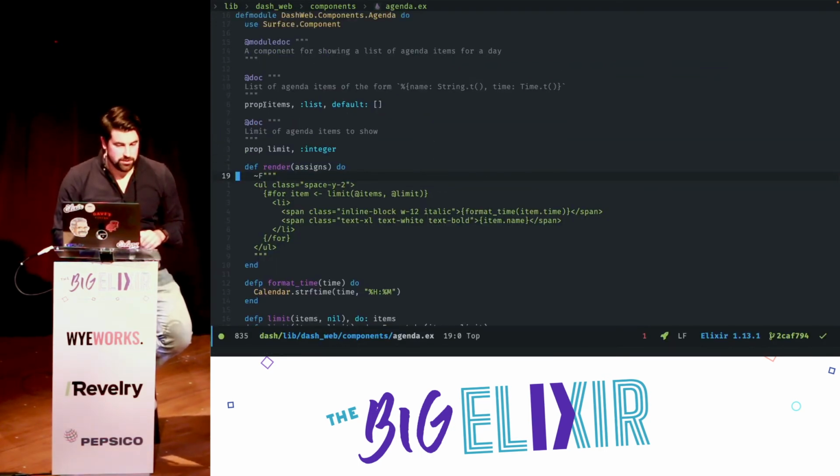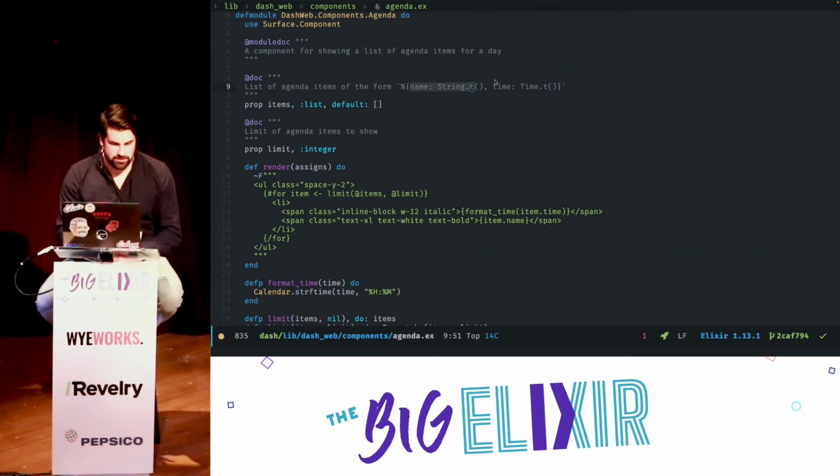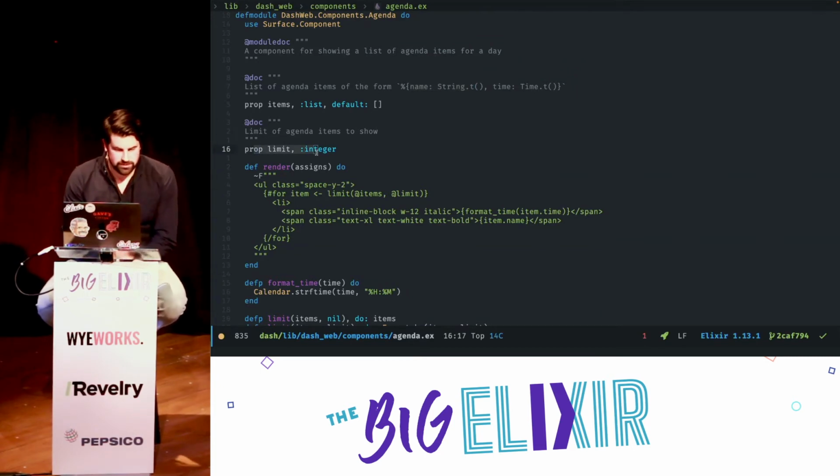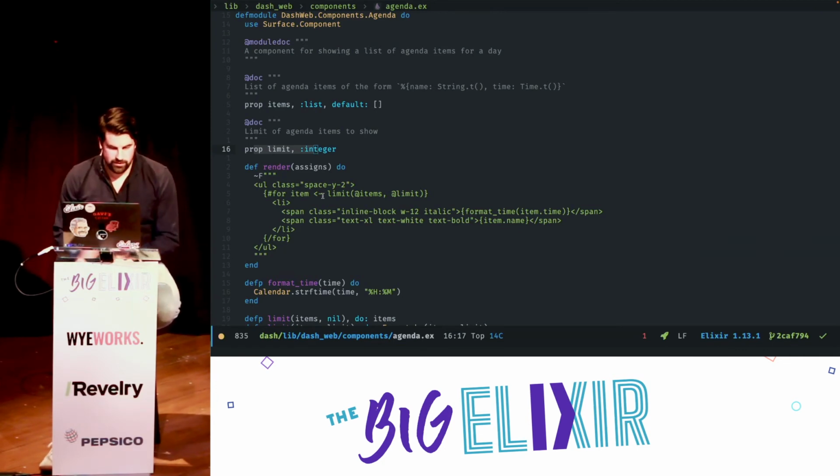So an agenda is going to take a list of items for today. Those items are going to be maps. They're going to have a name, which is a string, and they're going to have a time, which is of type T. I want to be able to limit the number of items that I show. Maybe I don't have a big list of things to do today. I don't want to show everything. So I can easily apply that limit.